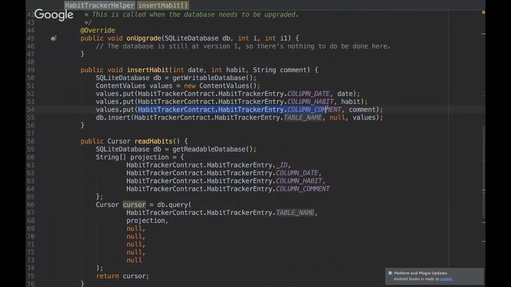So you can see this line. Whichever other developer comes along, they will understand that there is a contract that contains some entries, and one of the entries is the column comment. So even without looking at the contract class itself, it's an easier way, and it also makes sure we maintain consistency throughout the application.